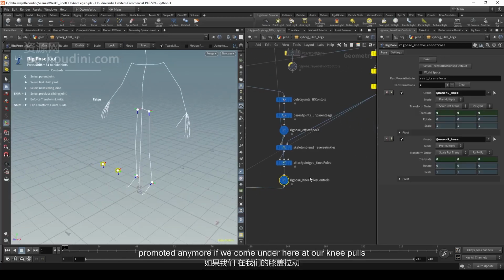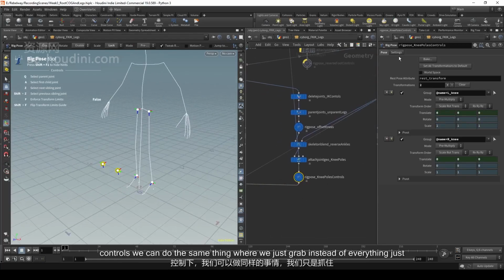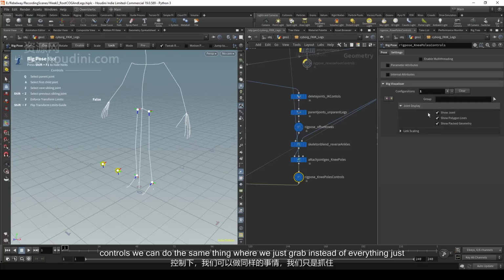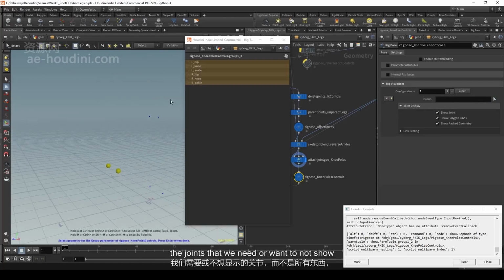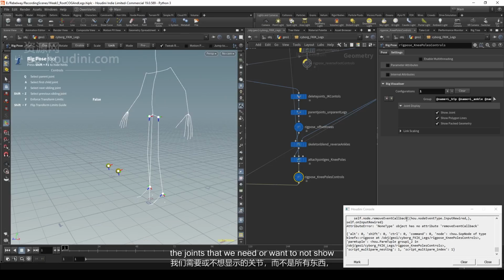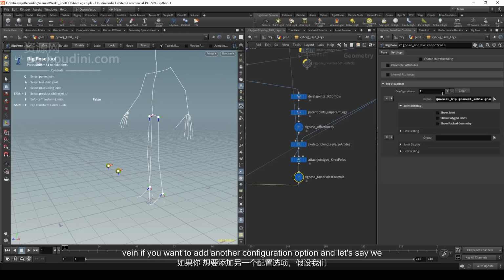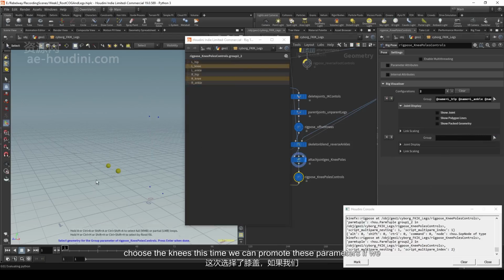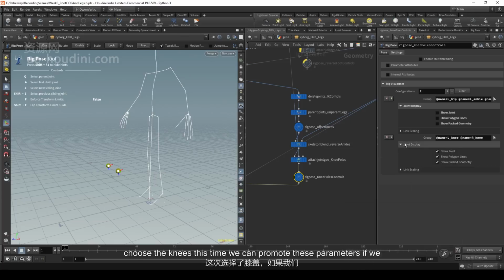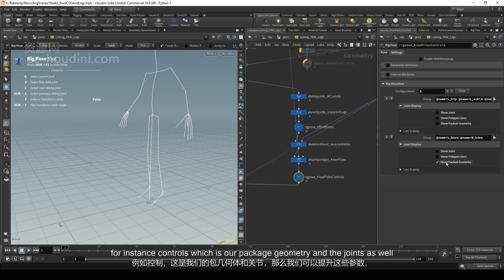If we come under here at our knee poles controls, we can do the same thing where we just grab, instead of everything, just the joints that we need or want to not show. And we can turn off show joints and other aspects of things. In a similar vein, if you want to add another configuration option, and let's say we choose the knees this time, we can promote these parameters if we want to allow our animator to be able to turn off and on, for instance, controls, which is our packed geometry, and the joints as well.